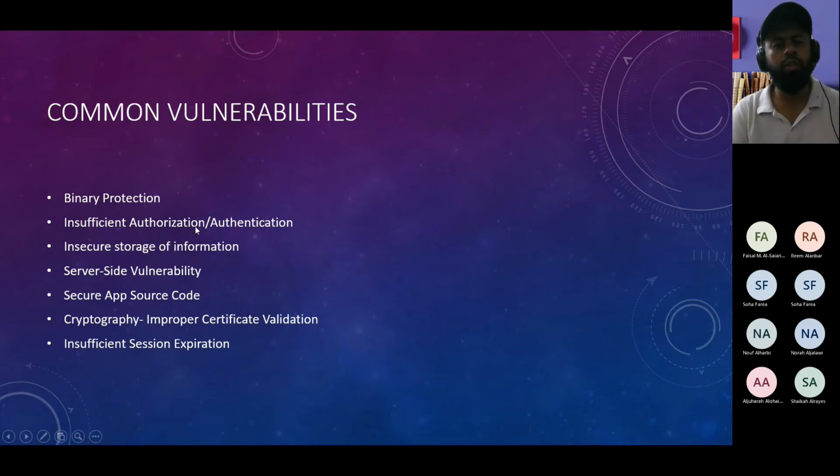You can see insufficient authorization and authentication, binary protection, insecure storage, server side vulnerability, secure app source code, cryptography, proper certificate validation, insufficient session expiration. Now just giving a brief overview of them, because each vulnerability is itself very detailed.